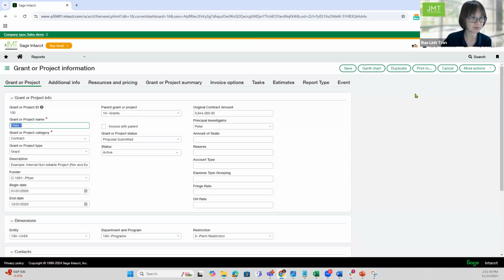There's a lot of information, right? So the grants module allows you to track both financial and non-financial data. All this information associated with your grant can be tracked.